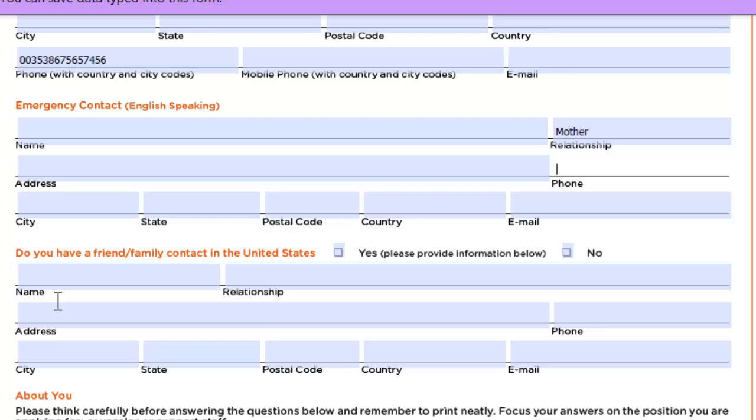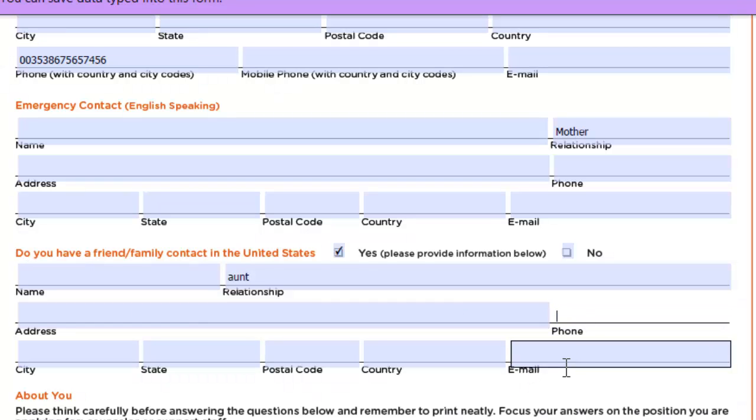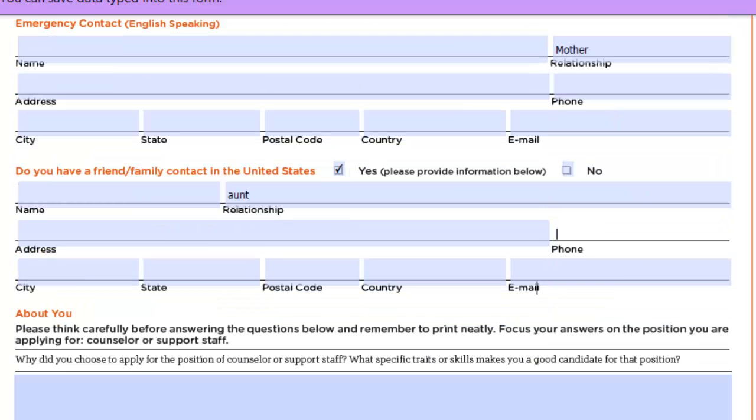And now, if you have any friend or family contact in the US, yes, for example, then you fill the contact of this person. For example, you will have an aunt living here. And again, address, city, state, an email, and phone, because we would probably use phone as the quickest way to get in touch with her or him.